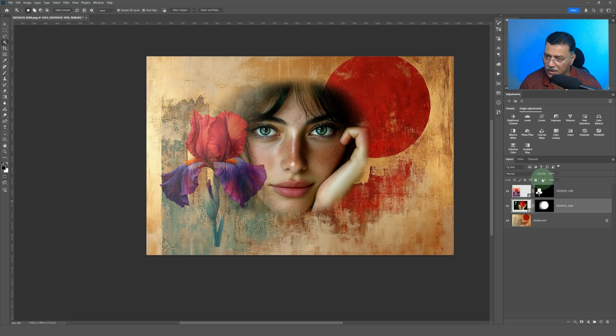The same thing with the girl. If you reduce the opacity a bit, it will blend better. So as you can see now, we have a good picture here.